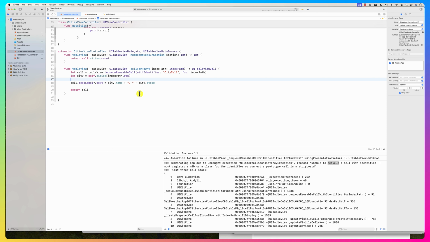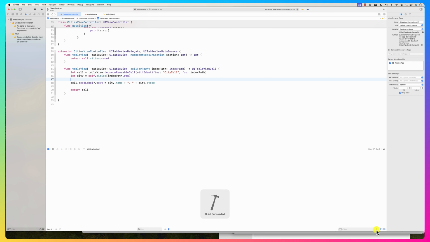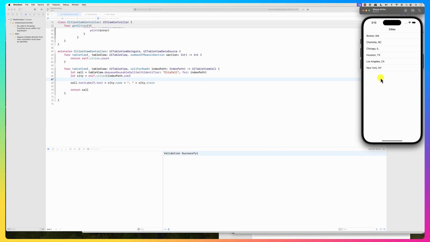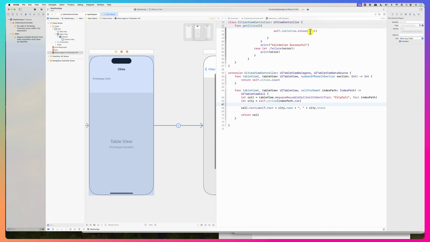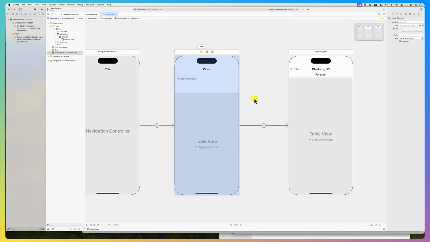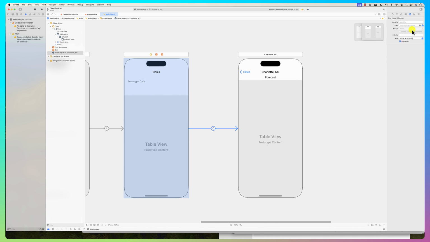All right, here we are. We run it, and here are the cities. We're good to go. Okay, good. So now when we click, we want to go to the next screen. Let's go back to the main storyboard here. They already have a segue set up. Cool. And it doesn't have an identifier, so let's give it an identifier.